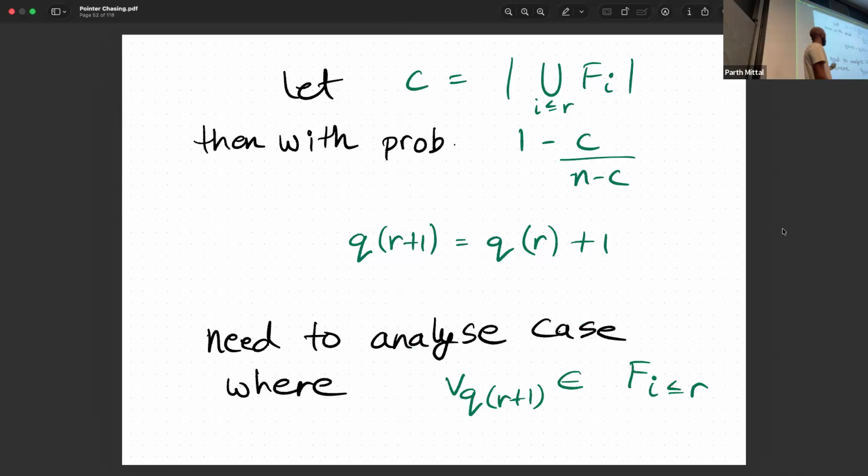And we sort of need to focus on the situation where VQR plus 1 does land in one of these fixed pointers. And now something strange can happen, many steps can be skipped, so we need to handle that. But also, just to hone in on this part, we are going to assume that C is something like n divided by a larger constant. So you can see that this thing is going to be probability close to 1, like a high constant.